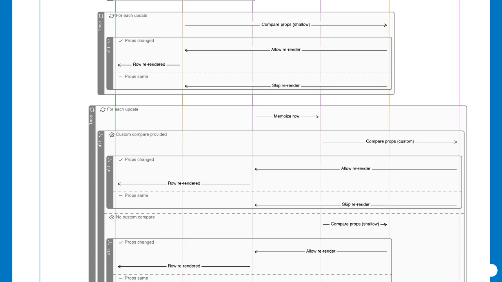Imagine your React app as a busy post office. Every time a letter, in this case, a data update, arrives, the post office could choose to notify every single worker, or just the ones whose tasks actually changed. In React, this is the difference between naive and optimized rendering.